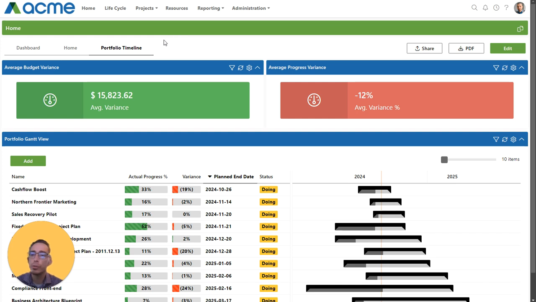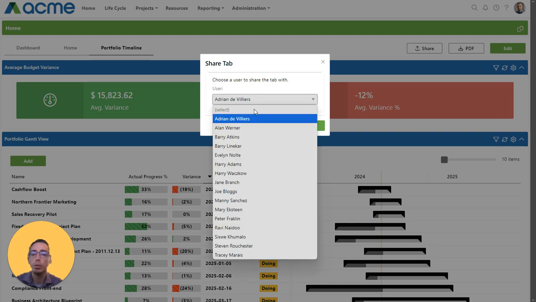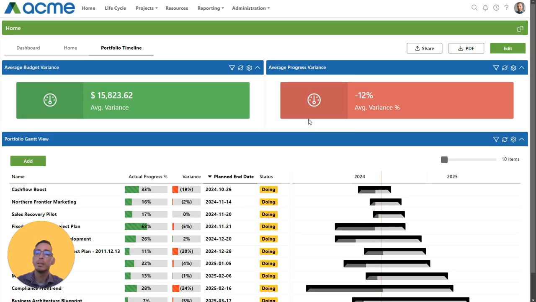You can now do so by highlighting the homepage tab and then clicking on the share button that we've added in the top right hand corner. When clicking on the share button, this allows me to select what user I would like to share it with, and I can simply say share. Once the share has been completed, the user will receive the homepage as a new homepage tab on their homepage.